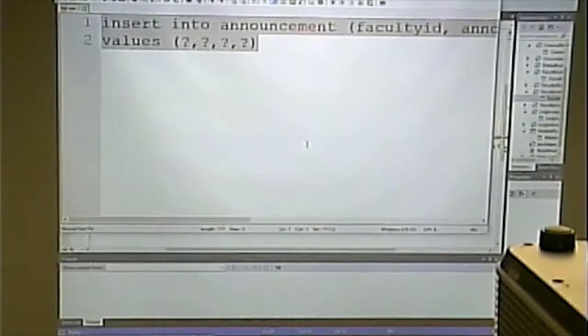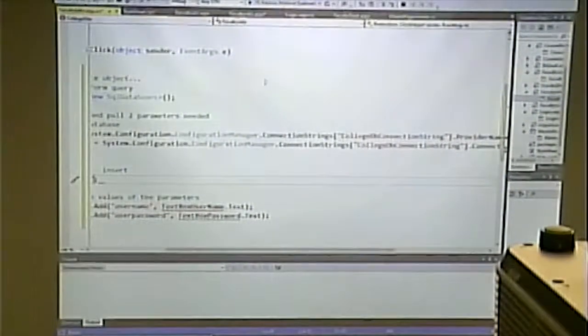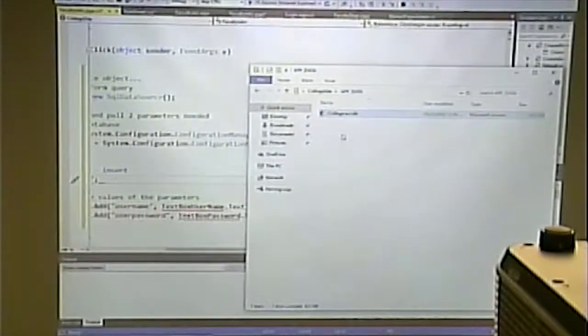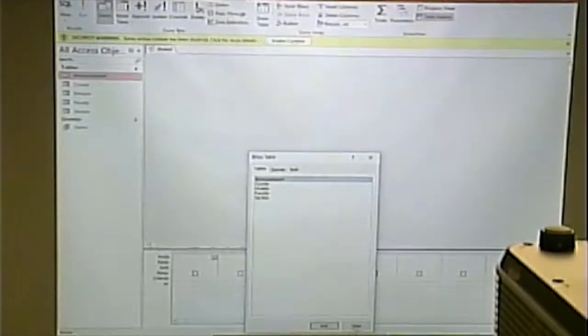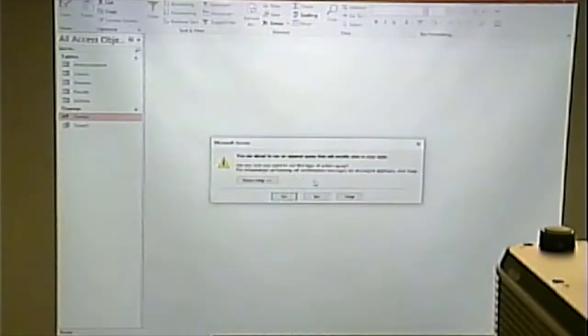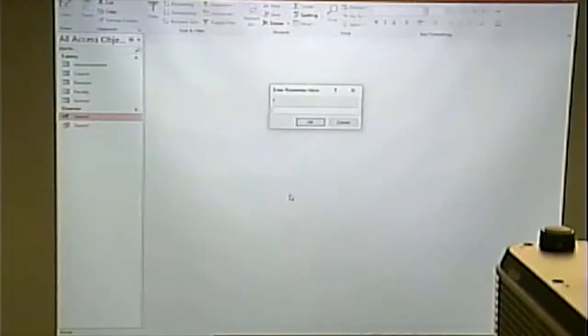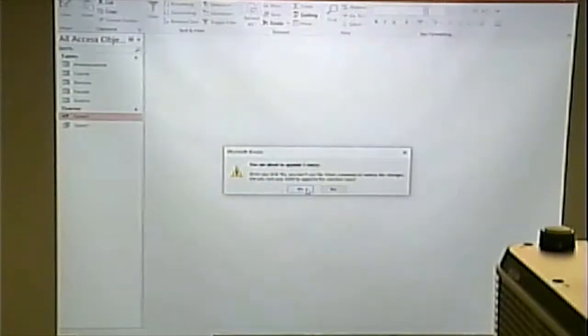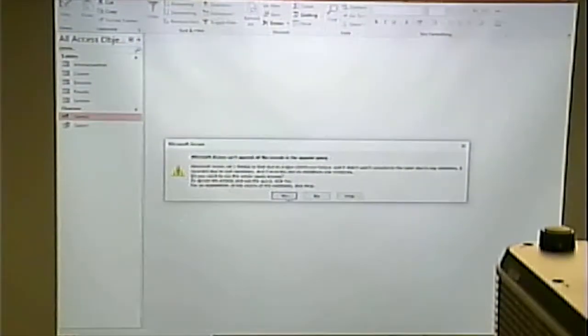I can test this. All right, how can I test this? Well, I could go into Access, and I could create a query and I could paste it in and I could say run it. Oh, I'm in. I have to enable the content. It's asking me for values. So the first one, I'm going to say faculty ID 1. About to append a row. All right.